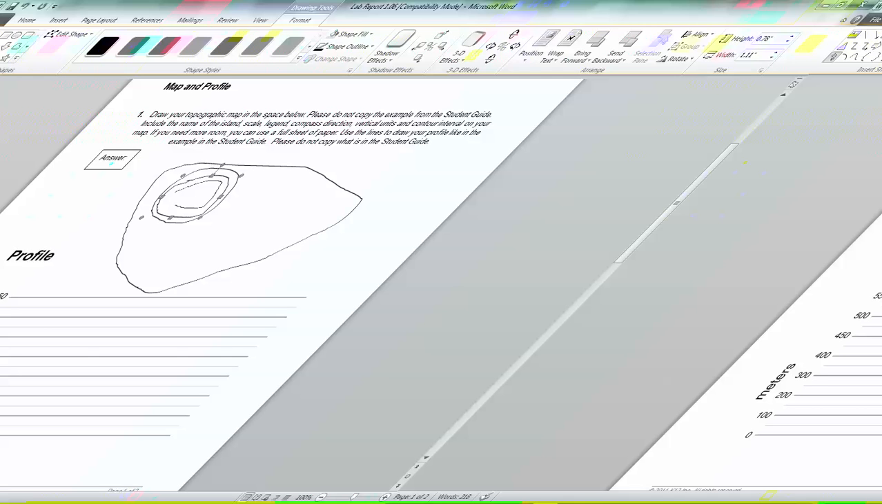Please don't copy my island, and please don't copy the island that is in your laboratory instructions. Just for fun, I'll make another elevation over here. That's not as exciting as the other one.